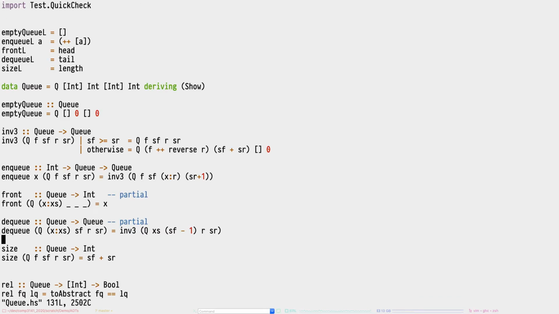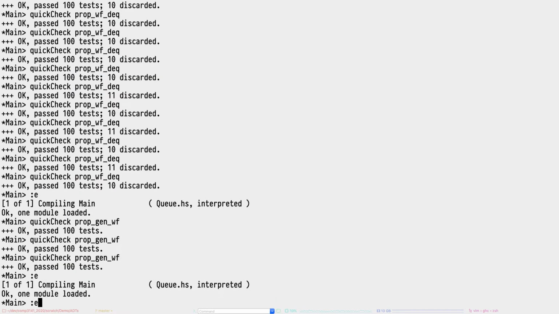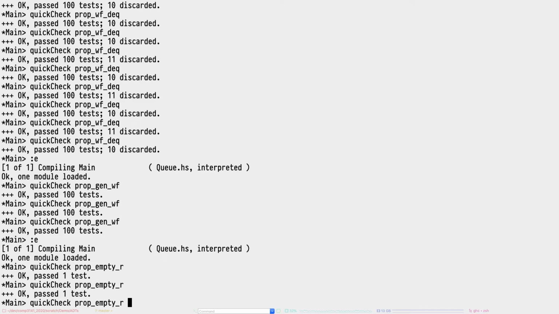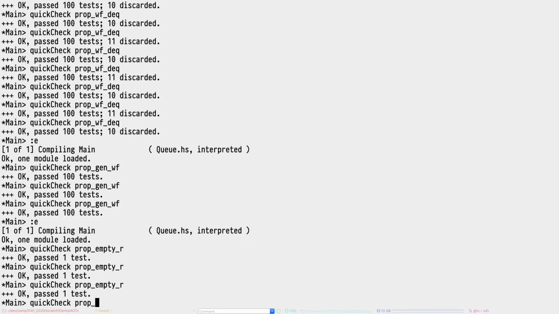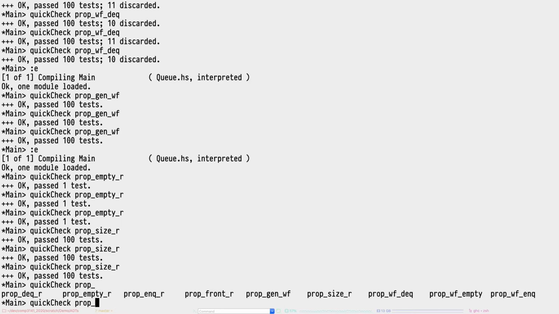So now let's check our refinement statements. So we've got these refinement statements here: empty, size, enqueue, dequeue, front. Right. So we've got first empty. Yep. Empty is a refinement. That's good. Size. Sounds good.